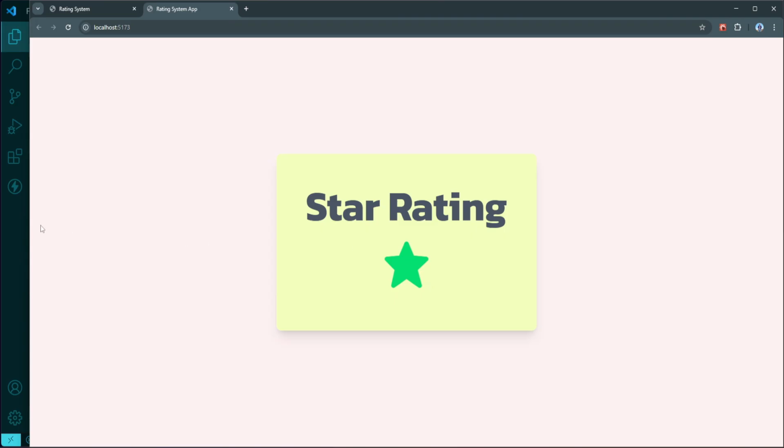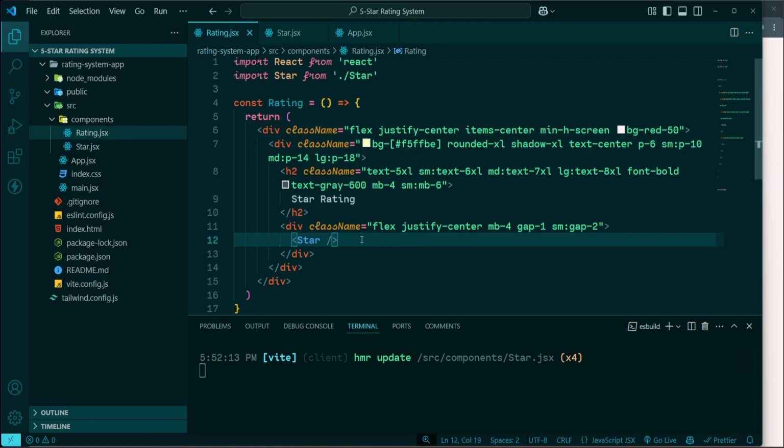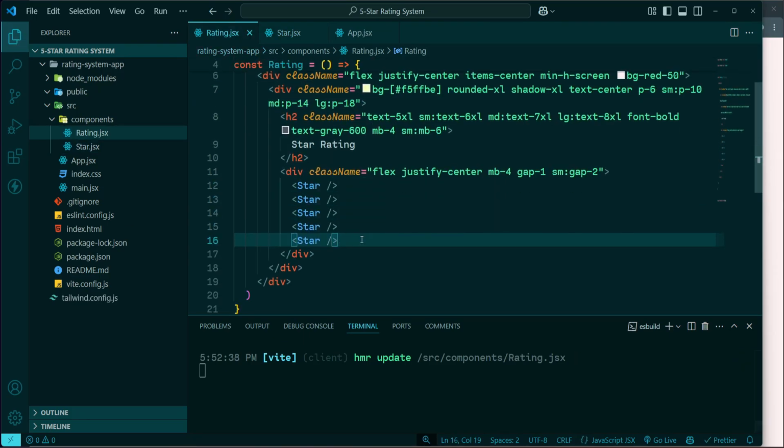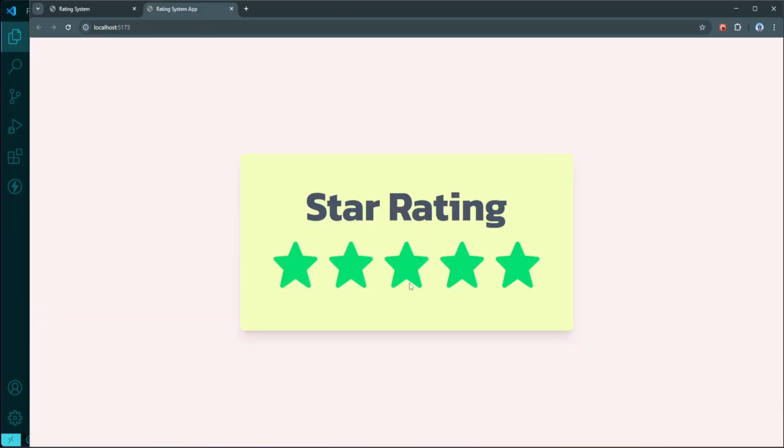If we go back to rating.jsx file and duplicate this component 4 times, we will have here 5 stars. Of course, this is not the ideal way to do it, since it's hard-coded, but for now, let's leave it as it is while we focus on building the core functionality. Next, we need to display the actual rating number below the stars.